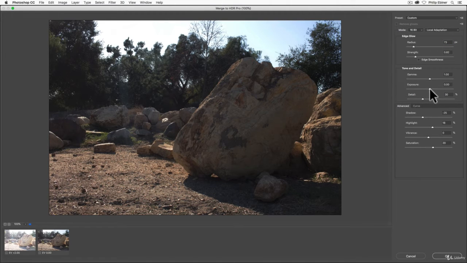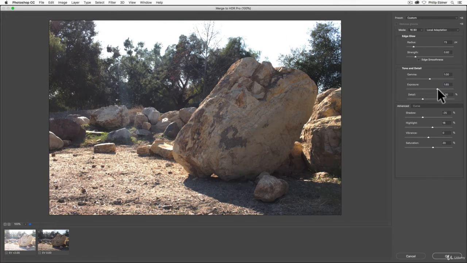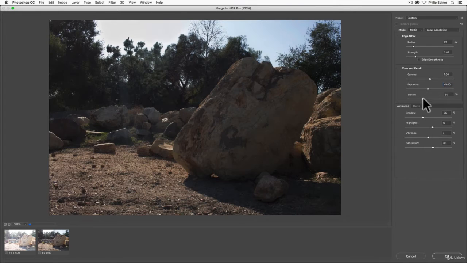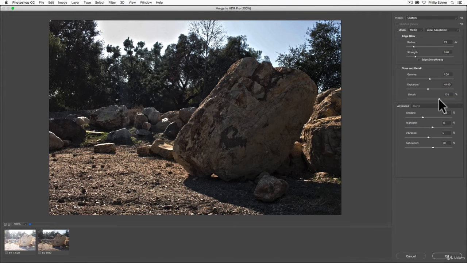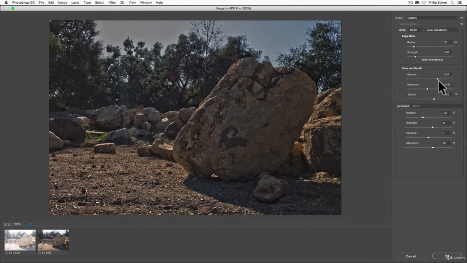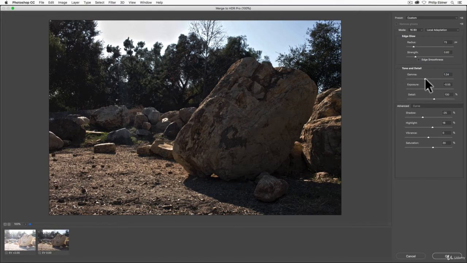For tone and detail, you can affect the overall exposure with exposure. You can increase the detail with this detail slider to give you more of that typical HDR look. Gamma is similar to contrast in a sense where it's making things a little bit more contrasty or flat. So you can play around with that. And so go ahead and play around with your settings, make it look how you want, and then click OK.